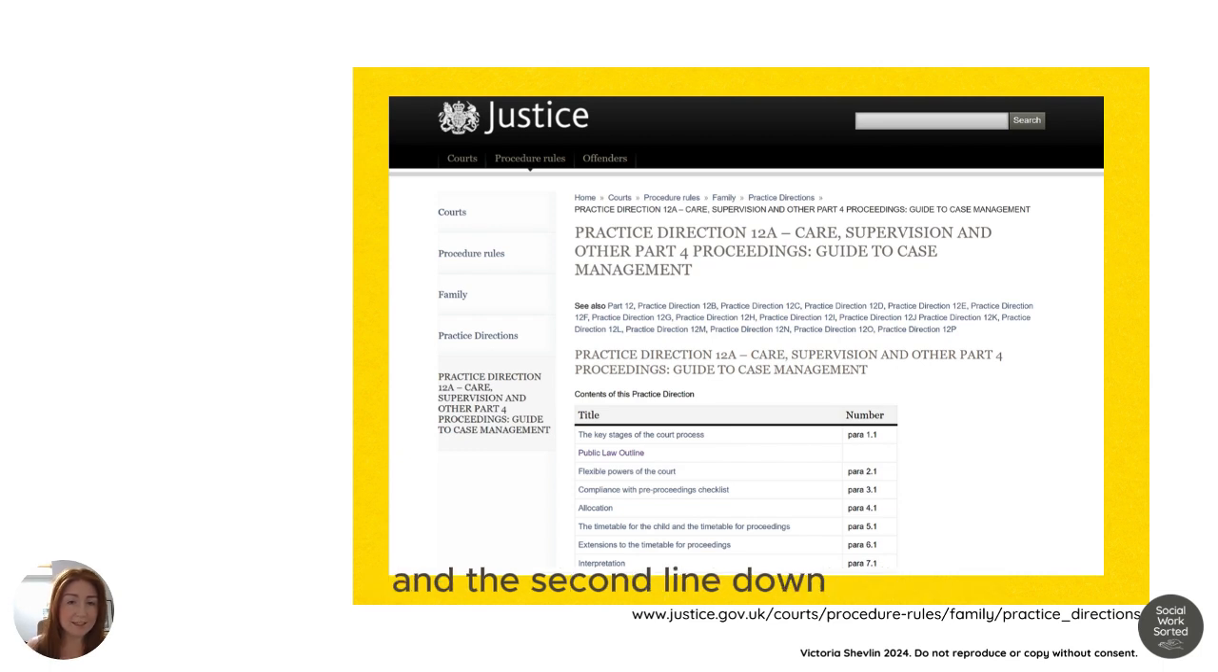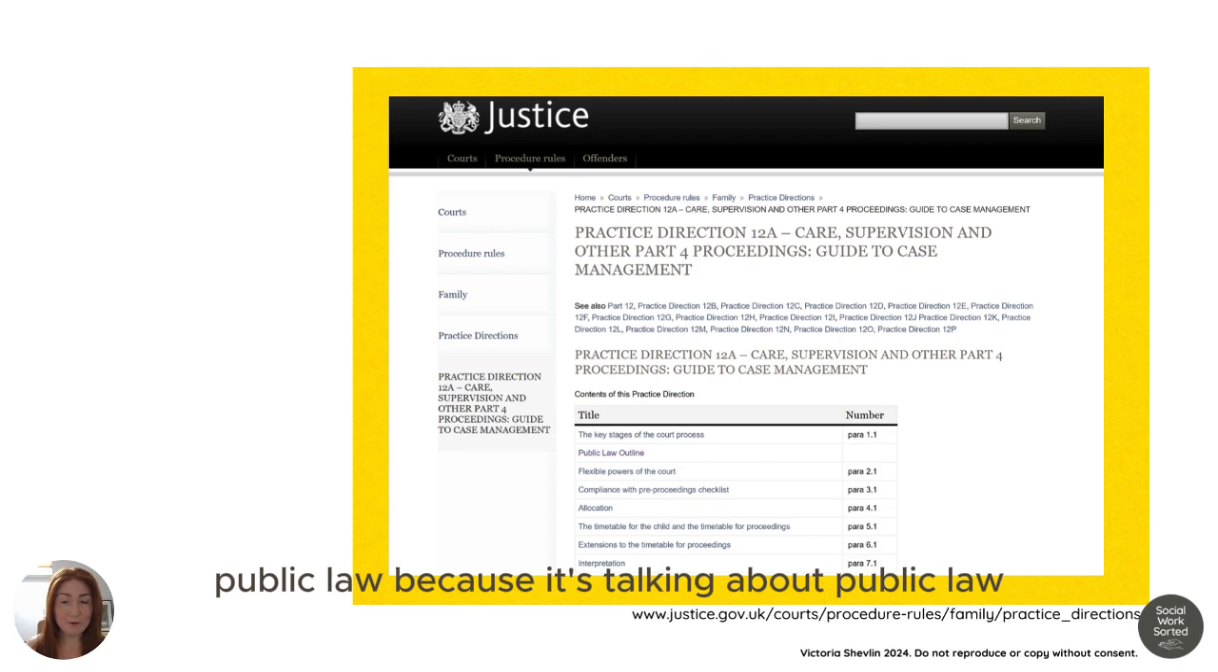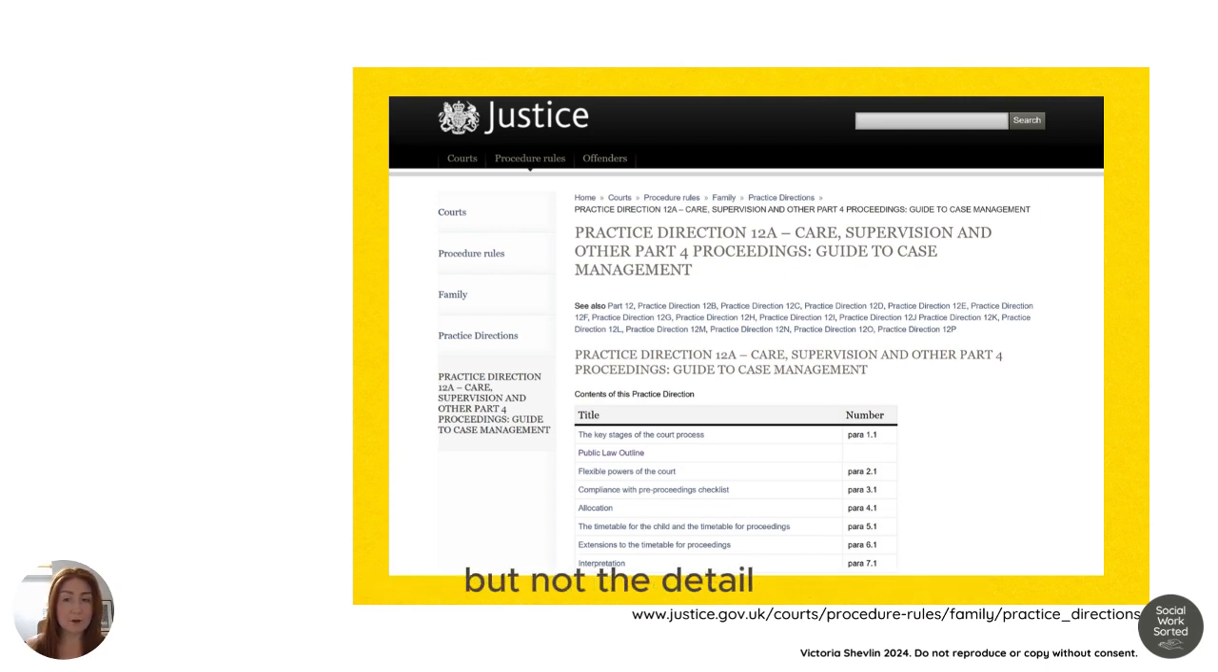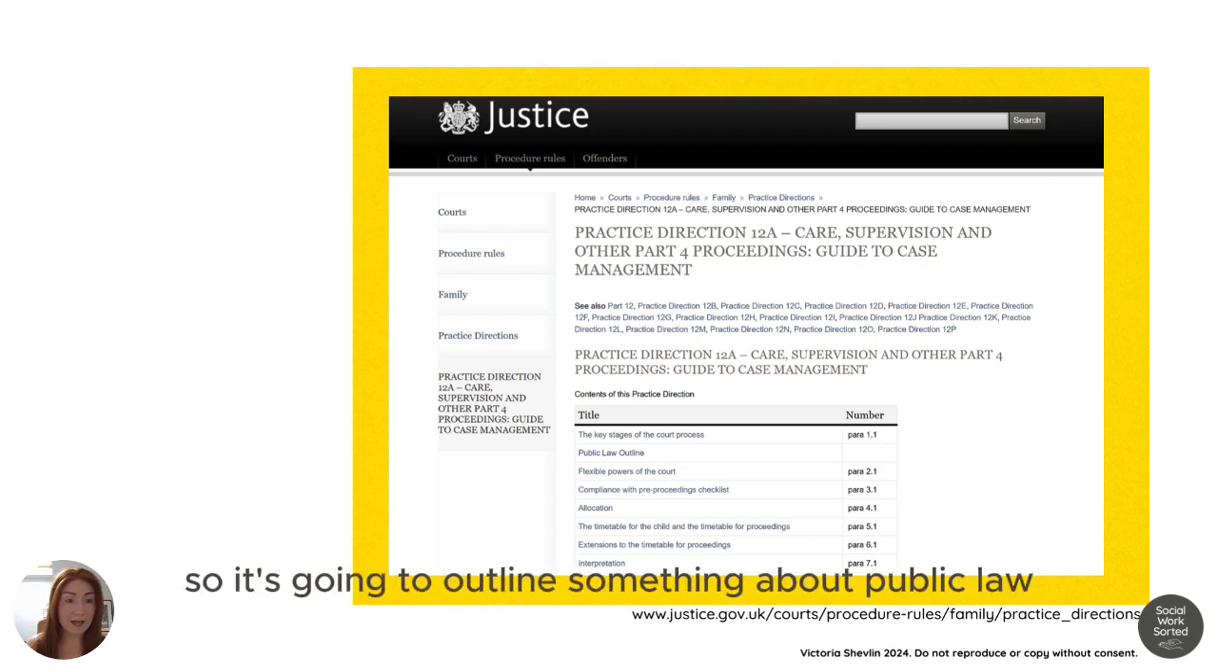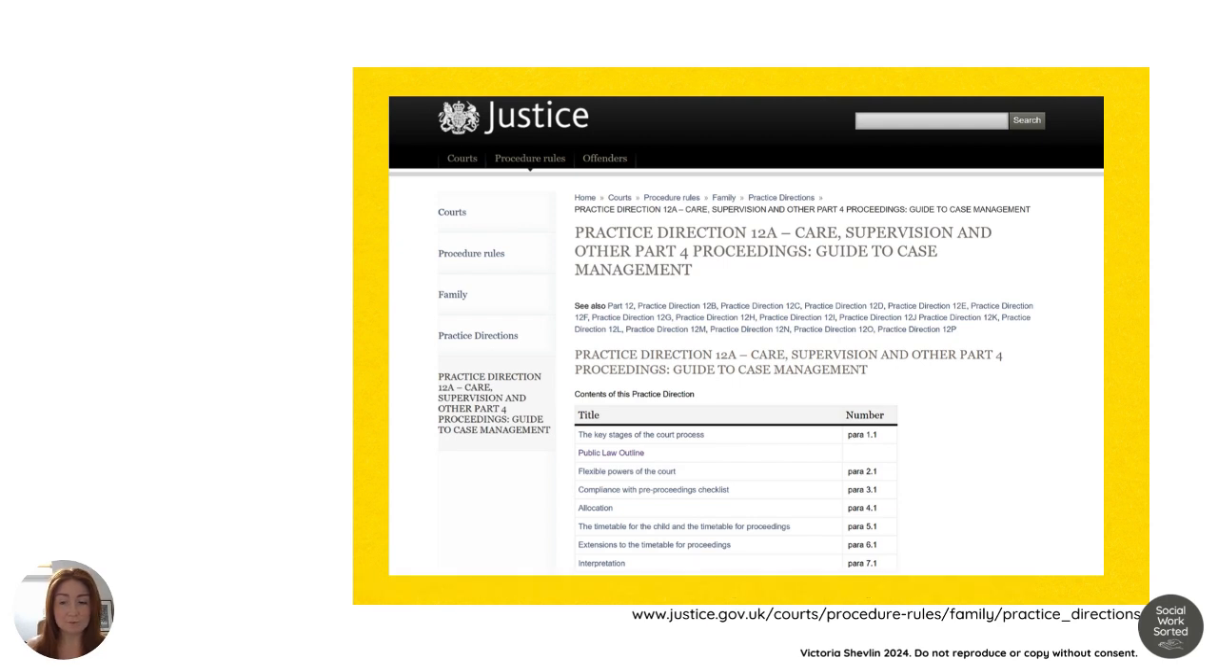And the second line down, I think I can do a little pointer with this, but I'm not sure. It says public law outline. Public law, because it's talking about public law rather than private law. And the word outline means a general description or plan showing the essential features of something, but not the detail. So it's going to outline something about public law.